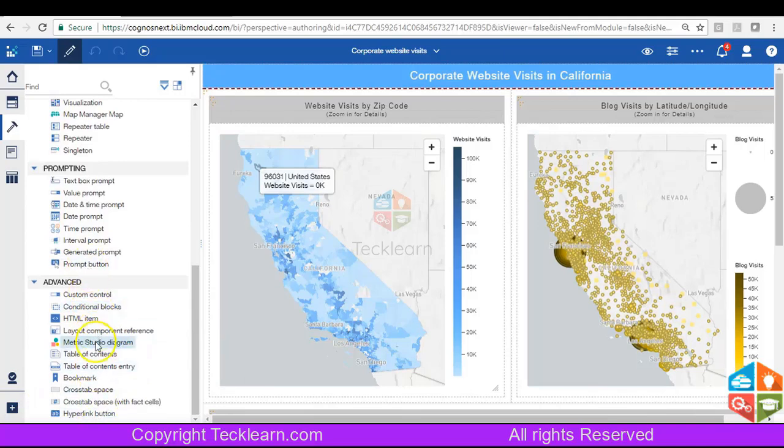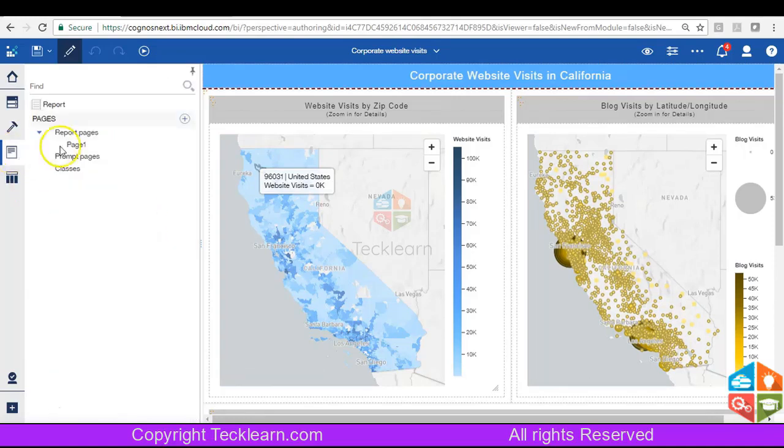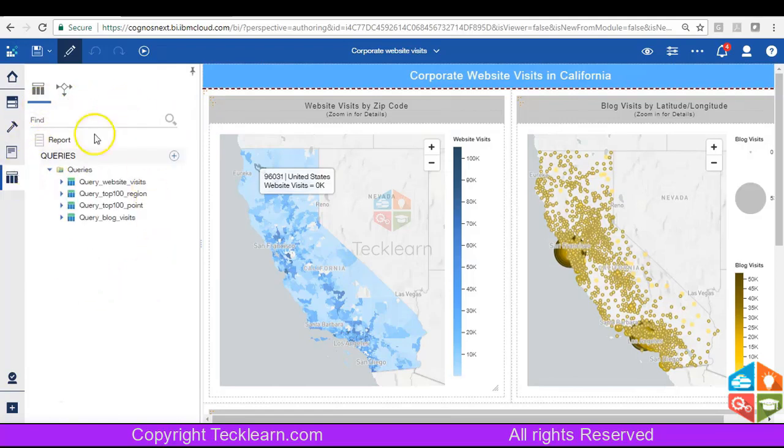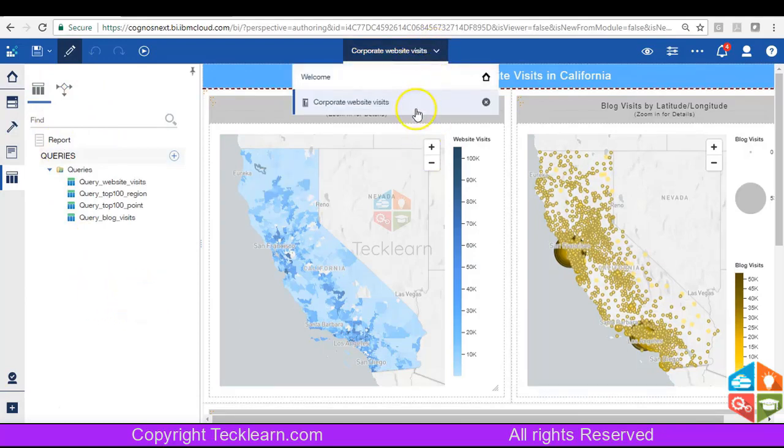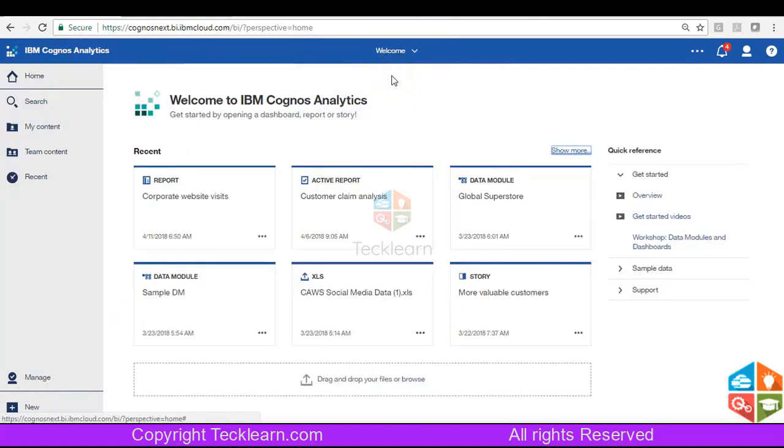All these things remain the same, but the interface is actually changed. And this is for adding new pages or prompt pages, and this is the query and the variables. So you could see all the things that have been opened. Anytime you can switch back to your welcome screen.